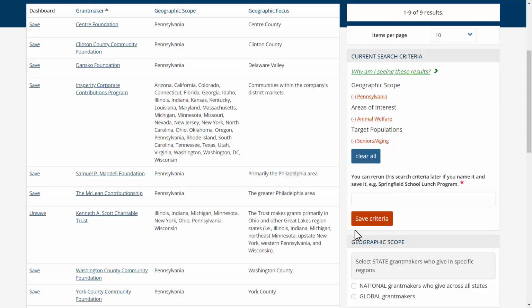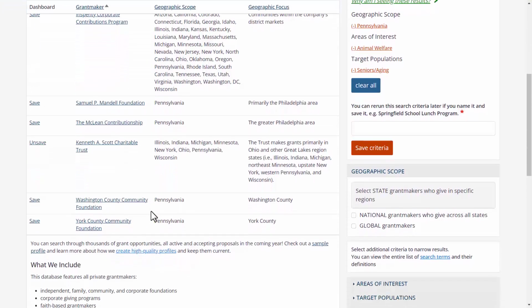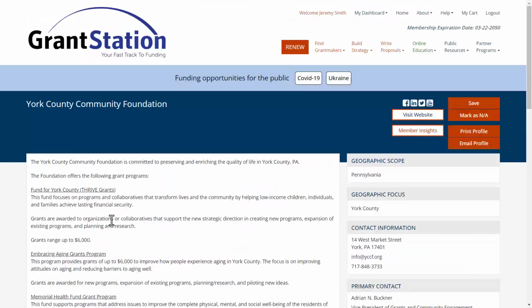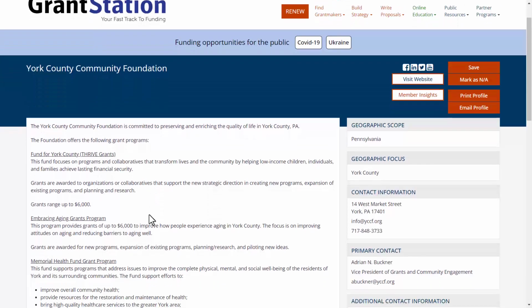Now let's investigate the York County Community Foundation. Looking here under the Embracing Aging Grants program, this program provides grants of up to $6,000 to improve how people experience aging in York County. And the focus is on improving attitudes on aging and reducing barriers to aging well.